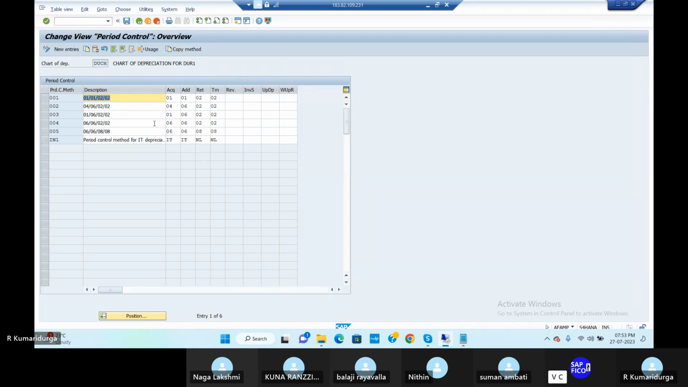Yes, all of you should have the period control method. Why? Because we are starting with the period control method 0001. That is acquisition year, retirement years, and transfer years. Period control methods are very important. For acquisition years, 01 is the period control method.